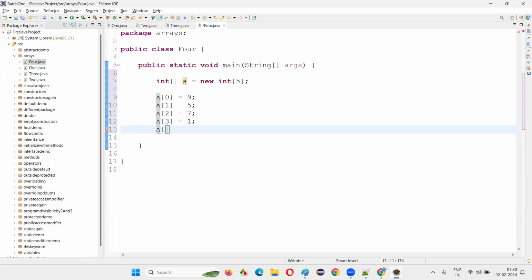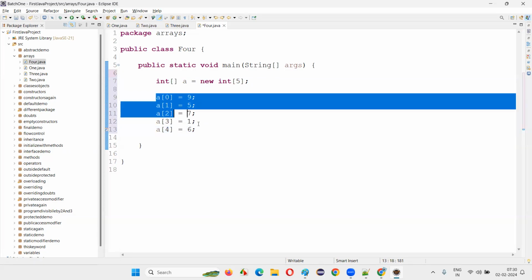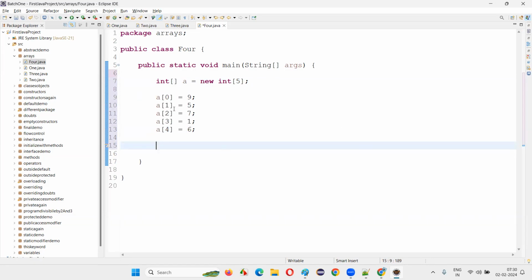A of 4, I'll give this as 6. Different values I give, that's okay. 5 values: 1, 2, 3, 4, 5. Now, if I want to access all these things, what will I do?